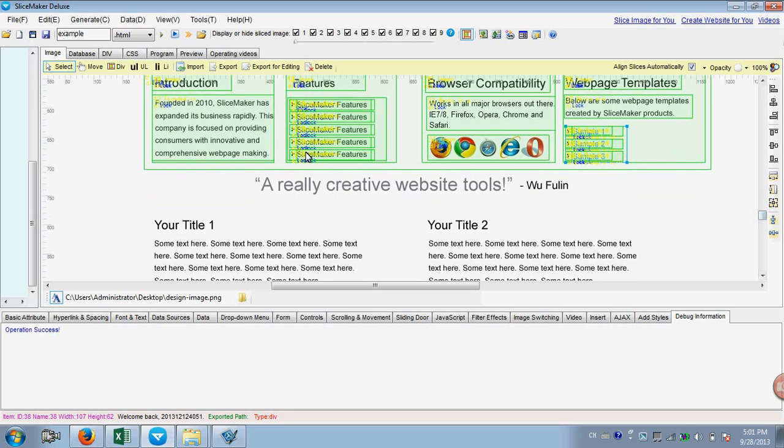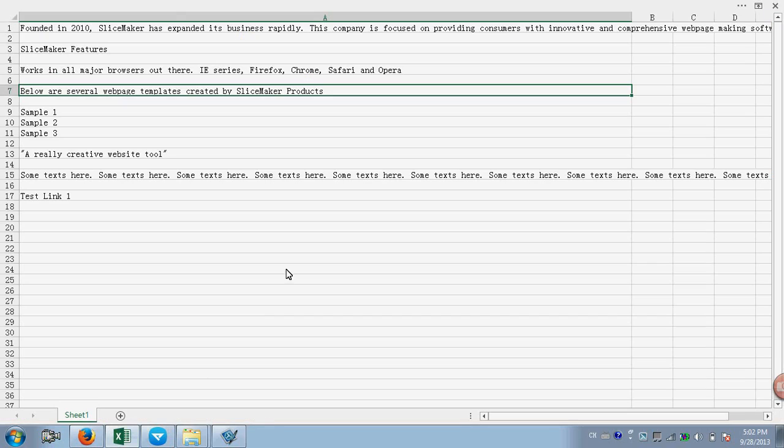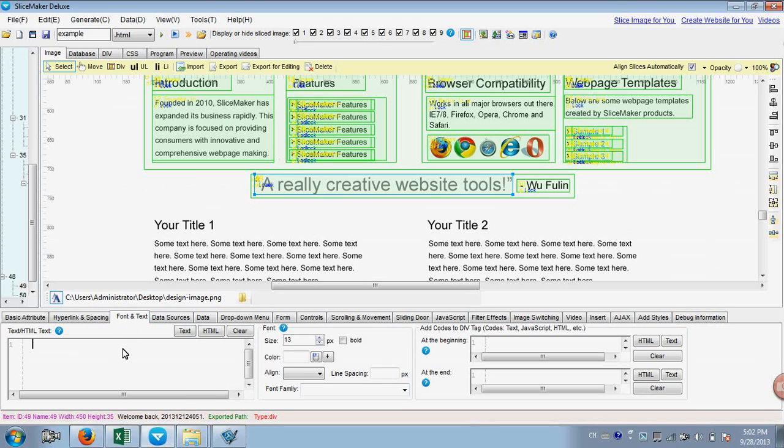Now let's create the user review part. Firstly, let's create a slice to contain the whole part. Divide the user review part into two parts, the review contents and the commenter. Select the first part and then add the review contents to it. Set the font size and font color for the review contents.